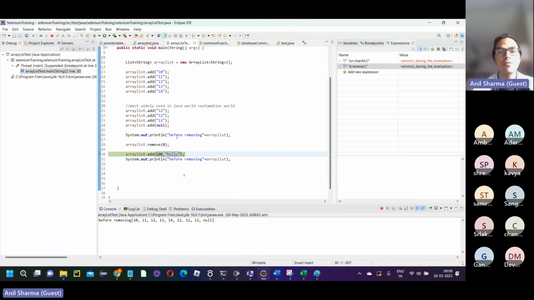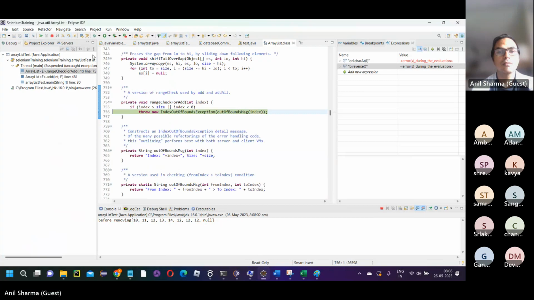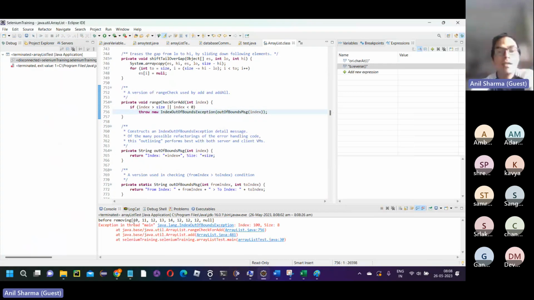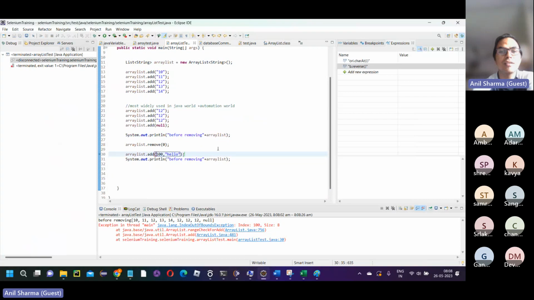So now, before removing, I have this many values. Now I remove the 0, so I don't have this 10, right? Now I add hello at the 100th index. So what will happen? It gave an IndexOutOfBoundsException. Let's complete it and see. What is it saying? Exception in thread main: index 100, size 8. In ArrayList.java, here in your ArrayList test, this step is trying to add hello at the 100th index.